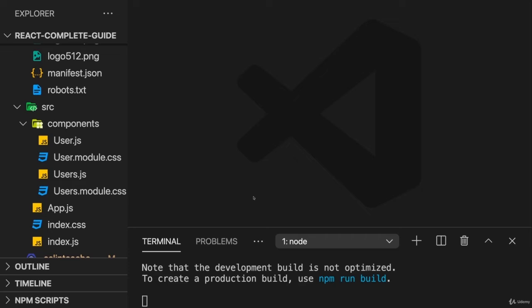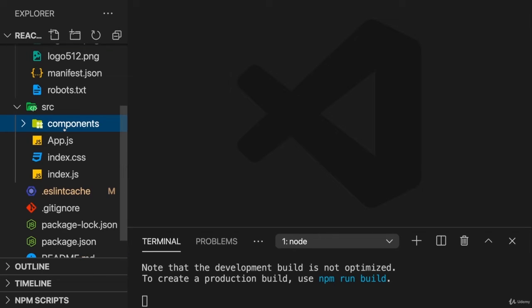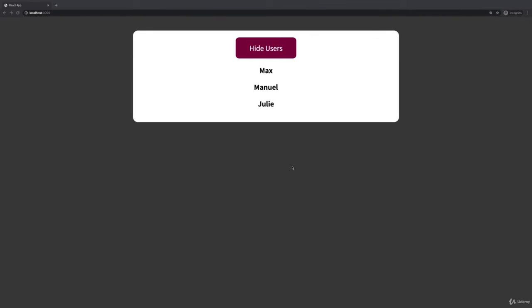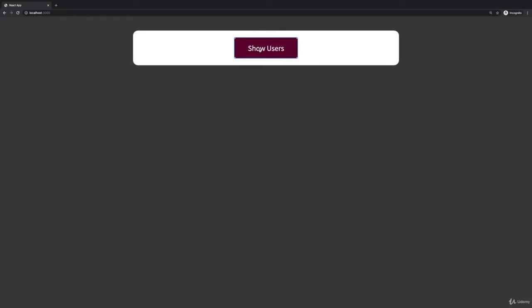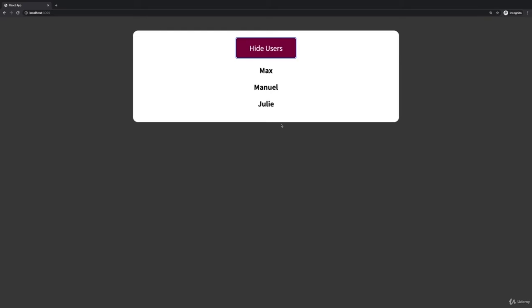Now, to dive into class-based components, I got another starting project for you. And you'll find it attached to this lecture, of course. Simply download it, extract it, run npm install and then npm start, and you will see this simple demo app here. Here we got a button where we can toggle this list of users.